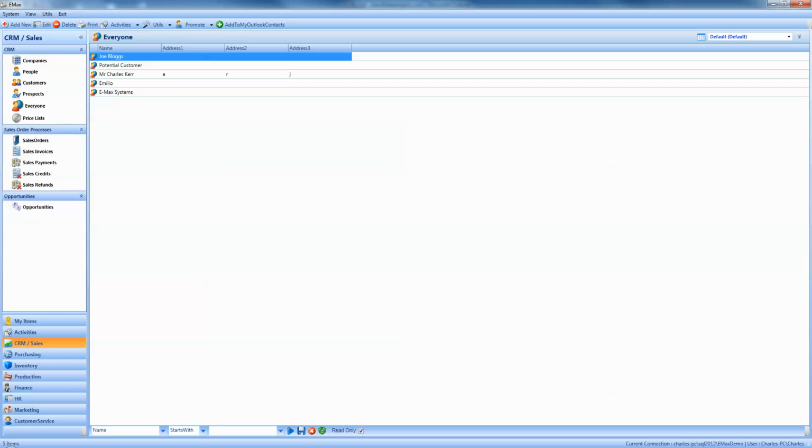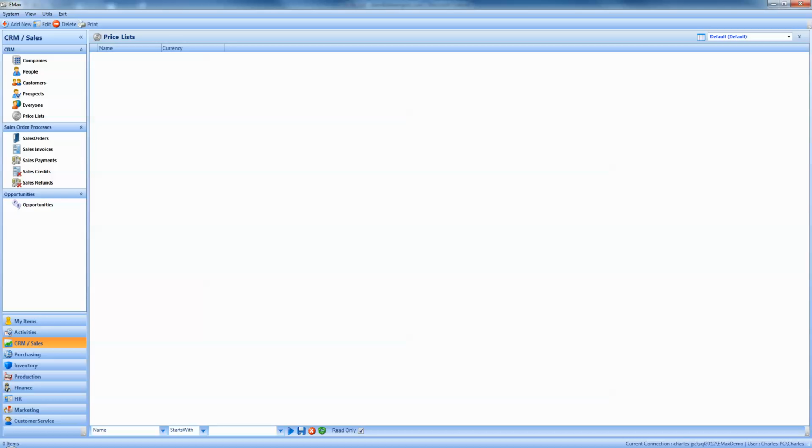CRM sales, companies and people. Every contact in the system has to be either a company or a person. In the sales section here, this will only show you companies that are either customers or prospects, and same with people, customers and prospects. Obviously, everyone shows you everyone. That enables you to basically open up any contact that's existing there, including suppliers, and turn them into a customer or a potential customer. So price lists, as it says on the tin, just allows you to define price lists, which you can then add items to and put prices against for sales orders.